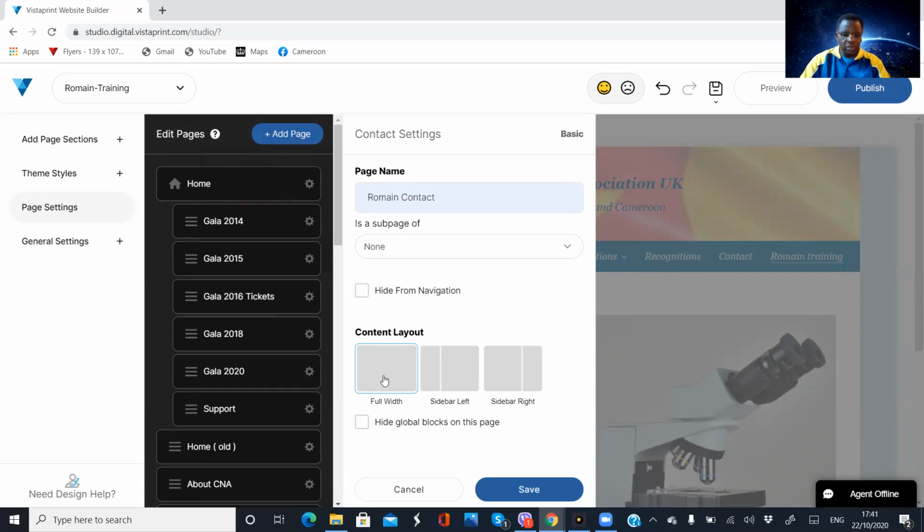Now, we can also choose to have it a full width page, a left sidebar page where we can put information on the left and put the form on the right, or a sidebar right where the form can be at the left, and then the information put on the right. So if we're happy with the type of page that we've chosen, we can save it, or if we are not happy, we can cancel. Let's say we are happy with what we have done. So we just click save.